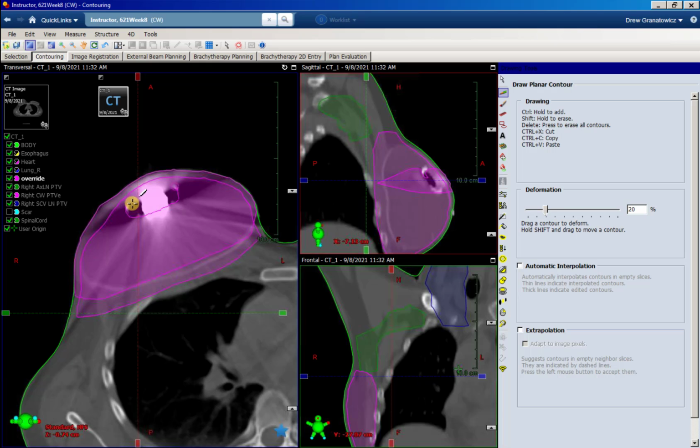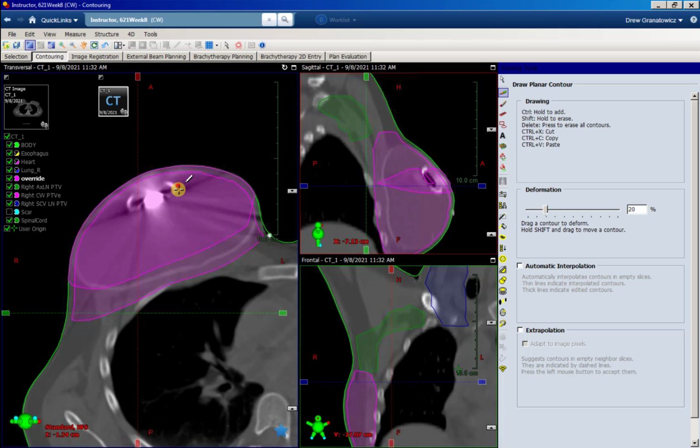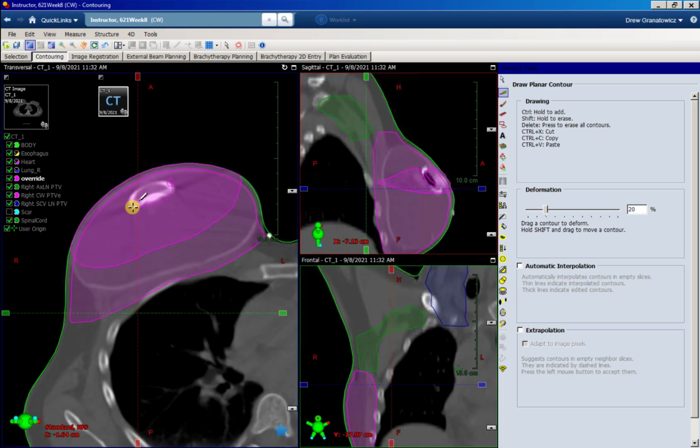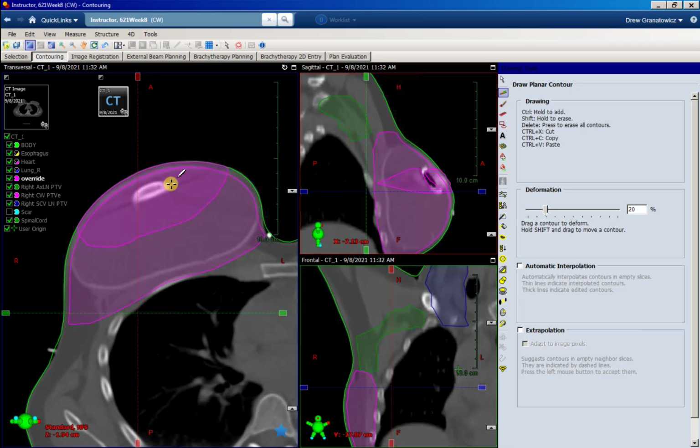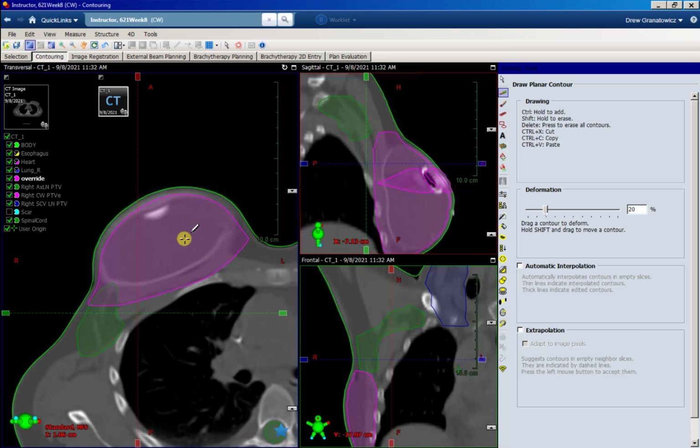And you know, I'm just approximating. I know there's this big round metal piece in here. It's probably not quite as big as it's showing on the CT because of all this artifact, but it's probably something like that.